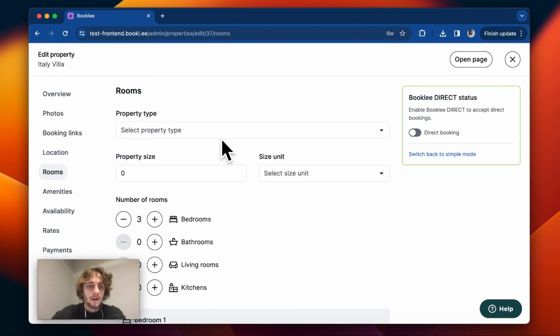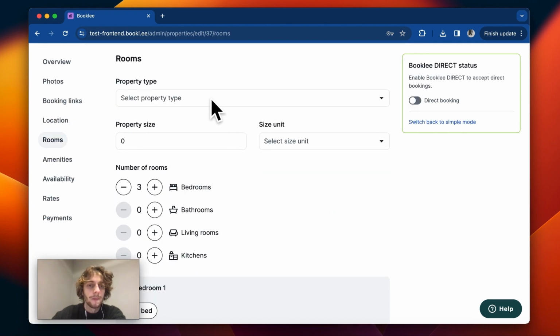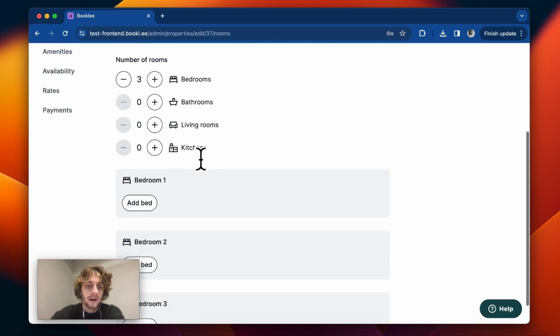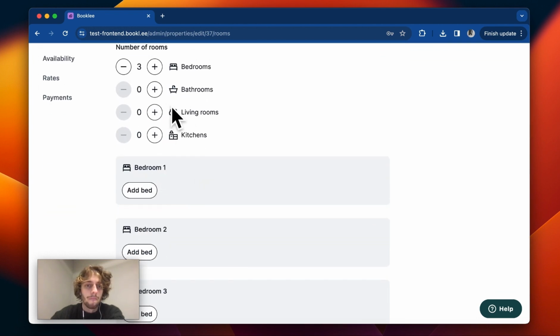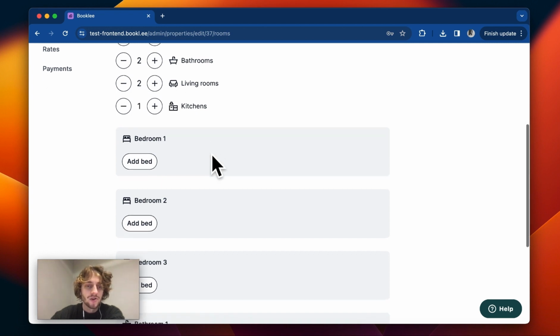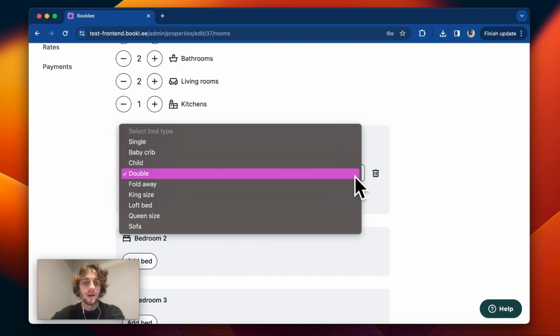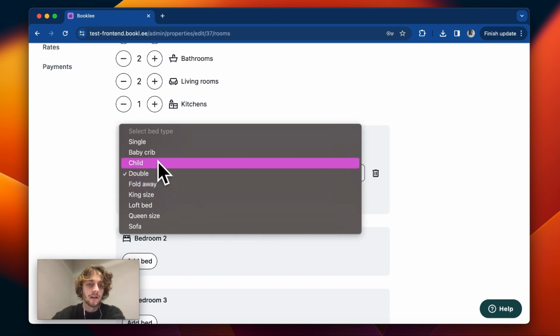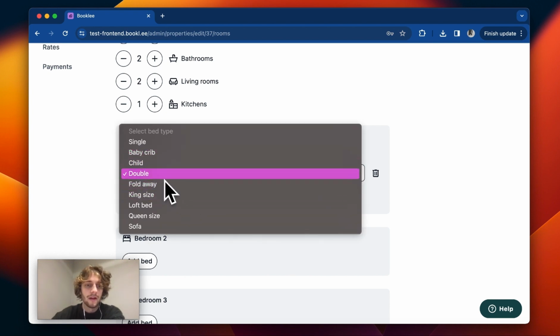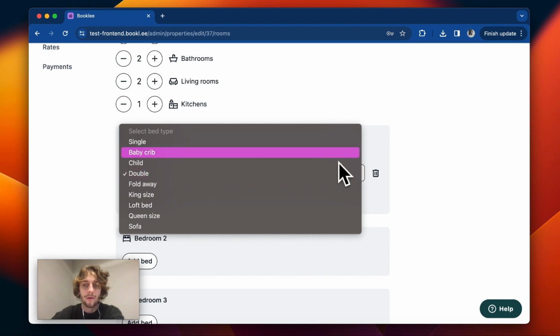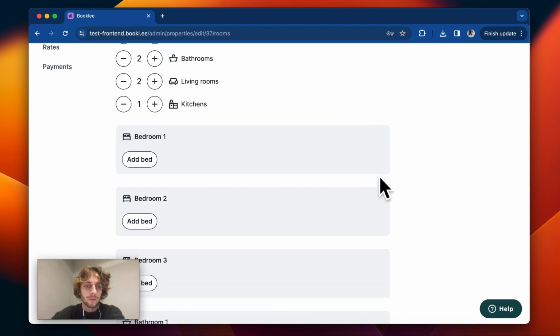Rooms, yes, self-explanatory once again. I just add the type of my property, so we are building the direct booking site for my villa, property size, and then I can add how many bathrooms I have, how many living rooms, kitchens, and then add beds to each of the separate rooms to let my guests know essentially how many people can fit and sleep on my property, right? So that's self-explanatory here.